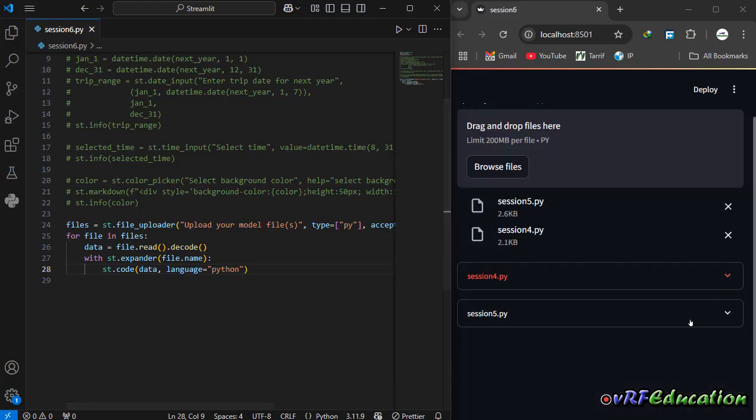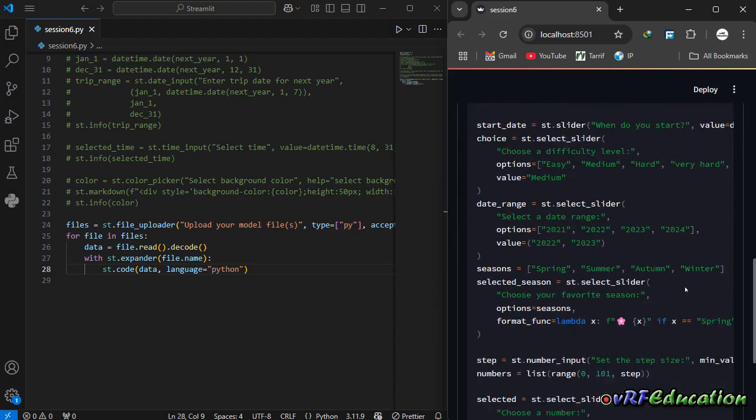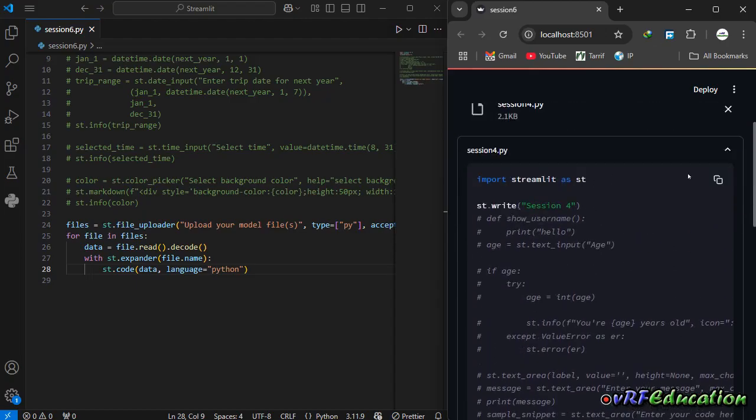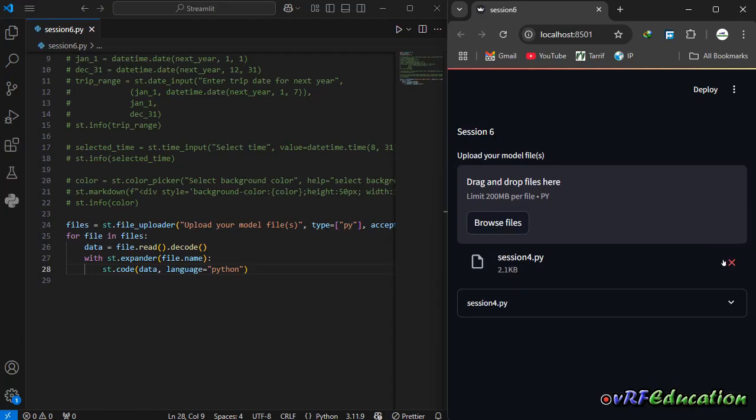So you can see we have these two files here. You can expand them, watch the content of the file, and copy them. And also you can remove them from here. For example, I can remove session 5, and we have only session 4 here. So this is how you can work with uploaded files and the data uploaded to your server. And you need to apply your logic here. This is just my logic, and it's just for demonstration.